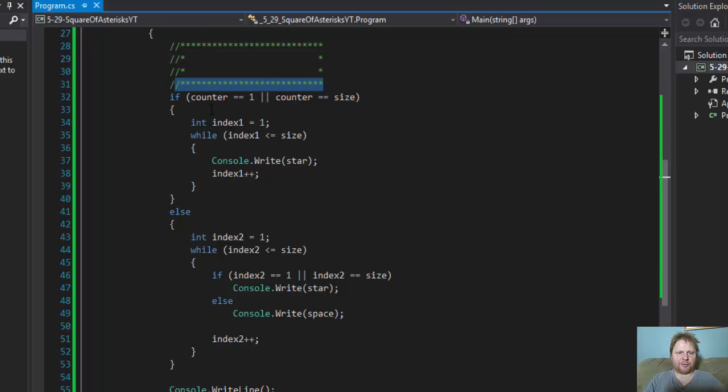Now, if it wasn't the first row or the last row, then it had to be the one in between, obviously, and it was hollow. In other words, we only printed two stars, one at the beginning and one at the end. So we declared another variable for our inner loop, and we checked whether this index was less than or equal to size.